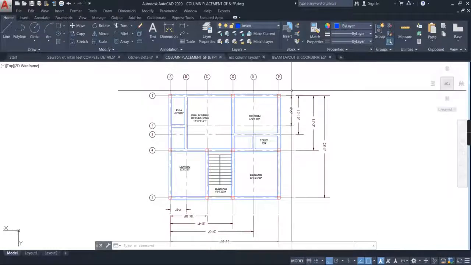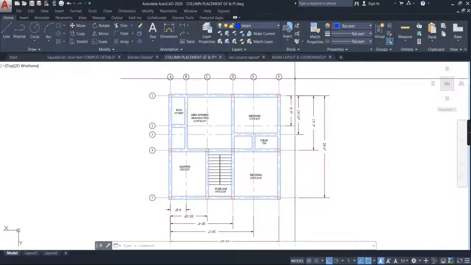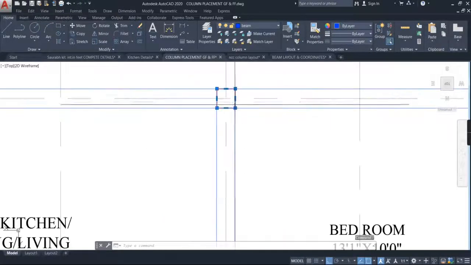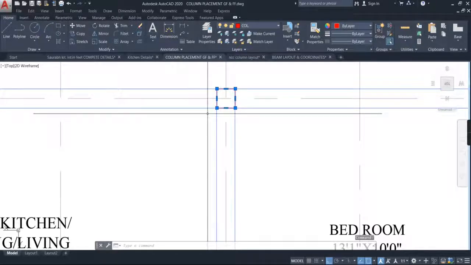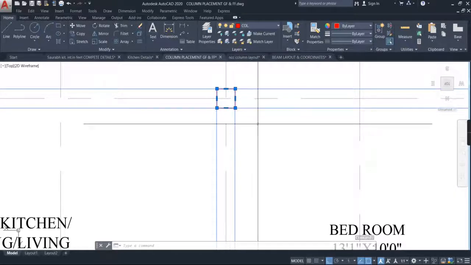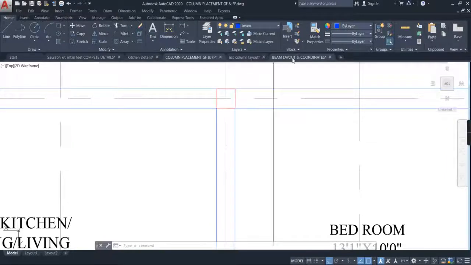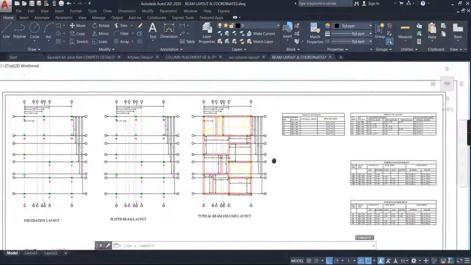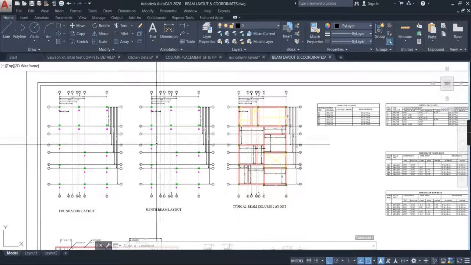The next part is understanding the drawing again. I have kept the column as 10 inches by 10 inches. This is the square column that I have considered, but this is according to the design criteria. All the sizes will be considered by the designer. Once the design is done, then we will decide the size at a deeper level. Over here in the beam layout and the coordinates, we are done with the column layout.